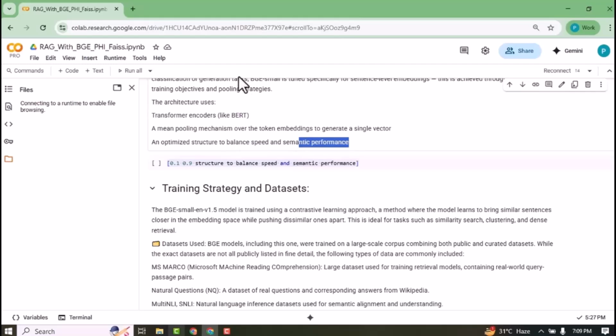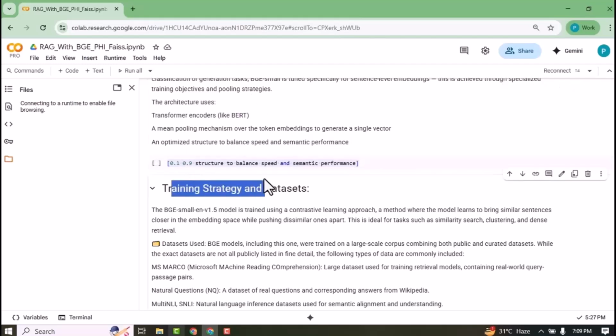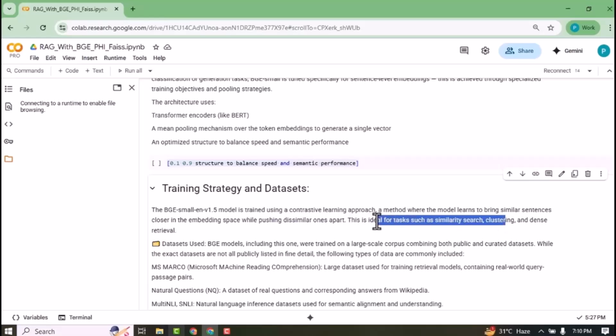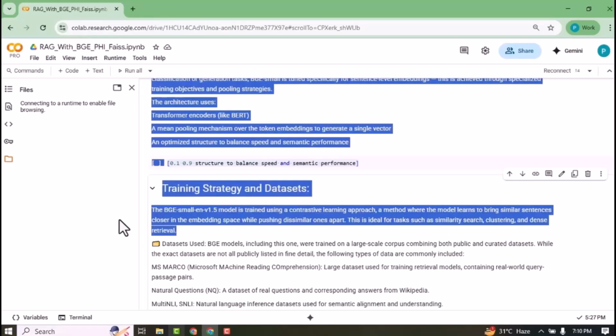Next, we'll see some small information about the training strategy of this BGE 1.5 EN model and then the dataset information. The BGE small EN v1.5 model is trained using a contrastive learning approach. This is one of the approaches used in the BGE EN v1.5 model, a method where the model learns to bring similar sentences, documents, or text closer in the embedding space while pushing dissimilar ones apart. It will throw out the dissimilar parts in the document. This is ideal for tasks such as similarity search, clustering sentences, and dense retrieval.